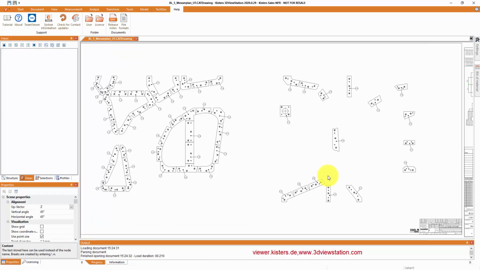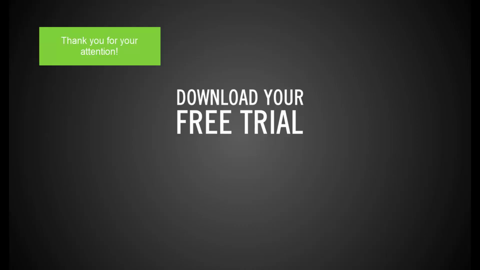That's more or less all about version 2020. Happy working with 3DViewStation.